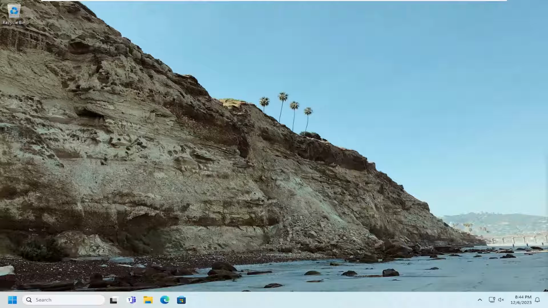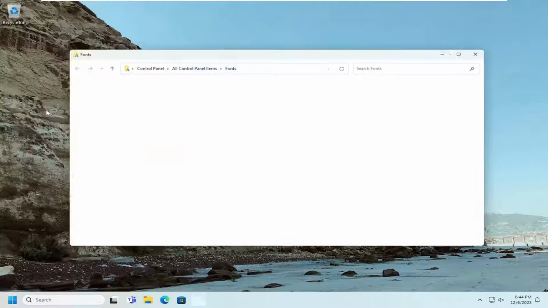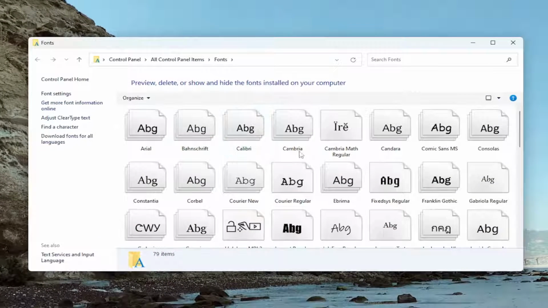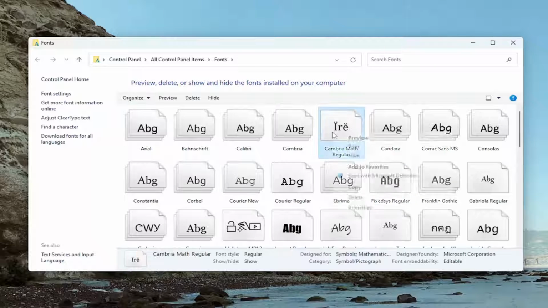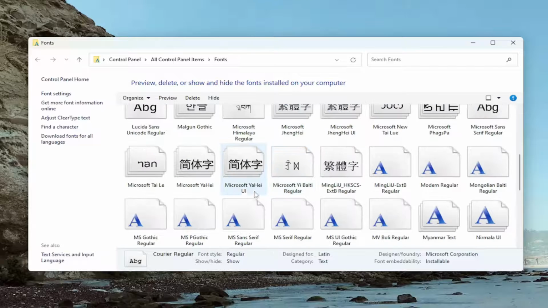So without further ado, let's go ahead and jump right into it. And we're going to start off by opening up the search menu. Type in fonts. Best match, come back with fonts and then control panel. Go ahead and open that up. Locate whatever font you're having the problem with that just says that it can't be deleted because it's in use.